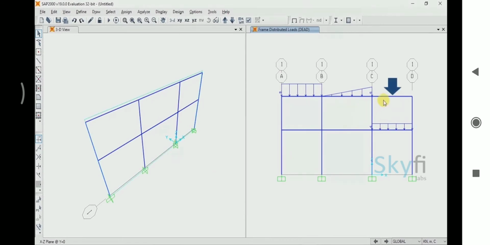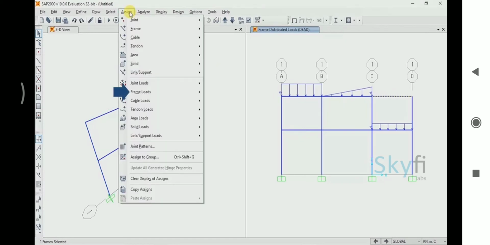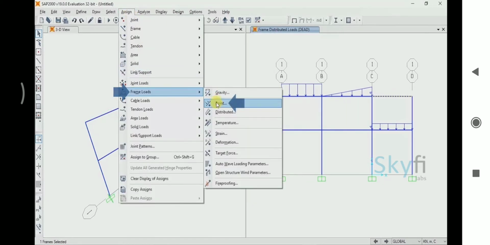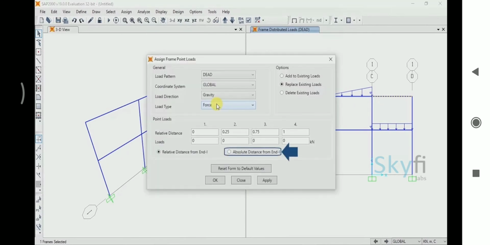Select the rightmost horizontal member, in the second story. This has a point load of 3 kN, and 4 kN, at distances of 1 meter, and 3 meter, from the left end respectively. Go to Assign, Frame Loads, and click on Point. Select the Absolute Distance from End 1 option.